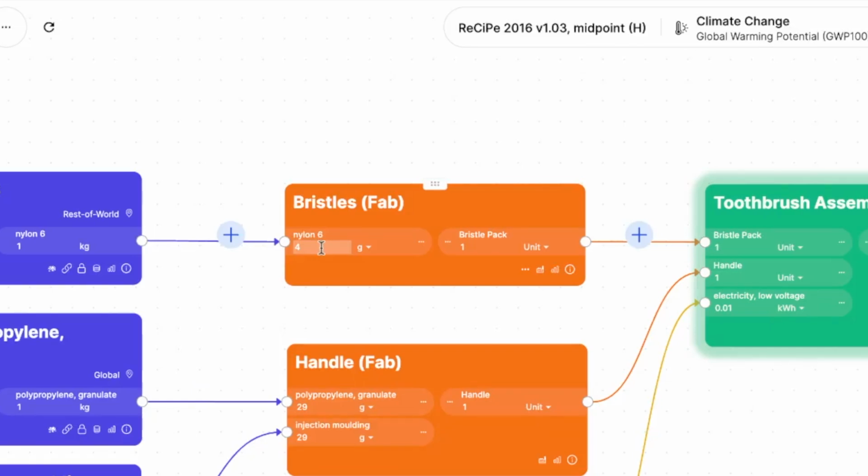In the model as it stands, we've got 4 grams worth of nylon 6 being transformed into one bristle pack. But what if we had 2 grams or 10 grams or 200 grams? We could manually go through, enter the value, and calculate the results. But like we said, that's pretty time intensive and tedious. Instead, let's use the nylon 6 value here. We're actually just going to put a parameter or an expression in here.